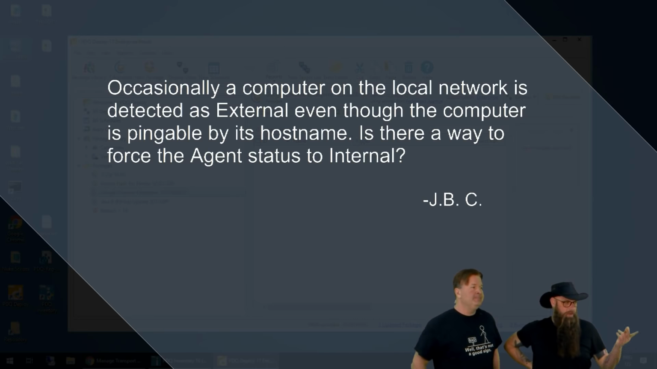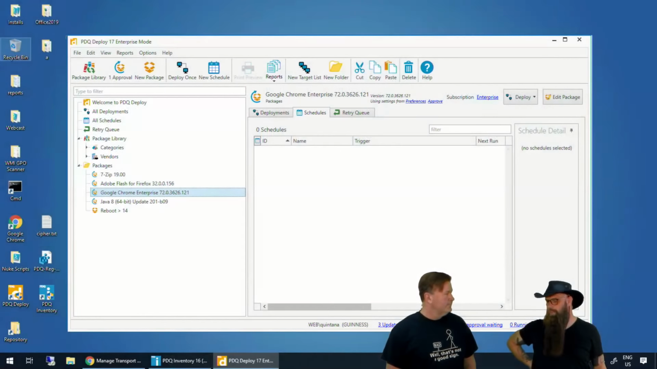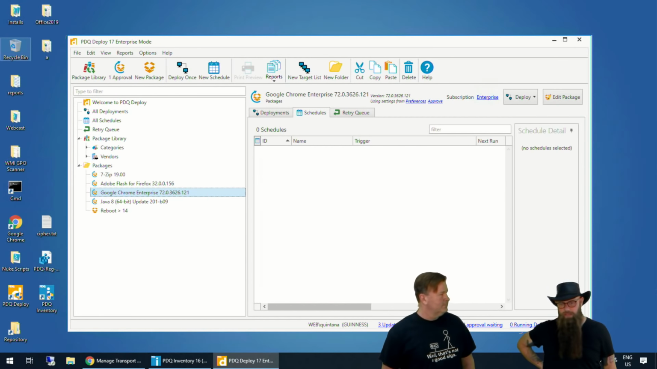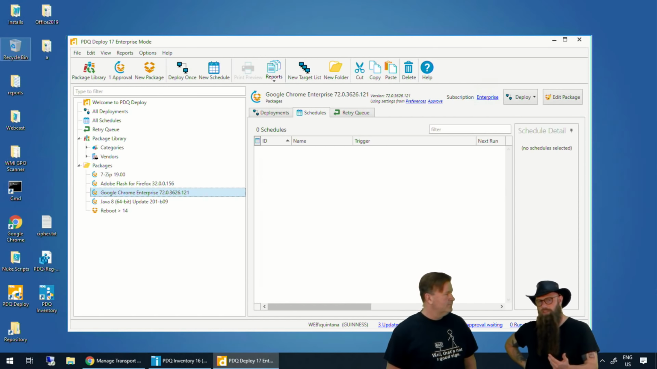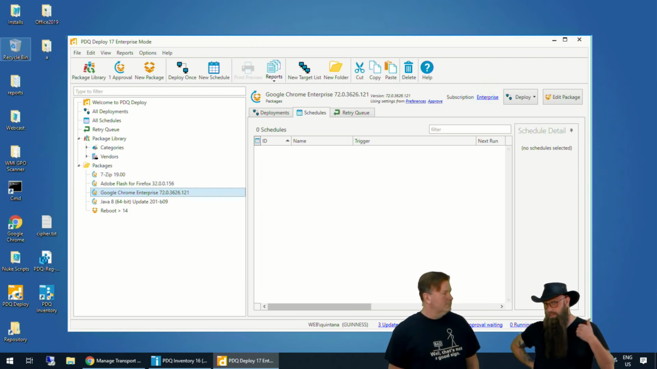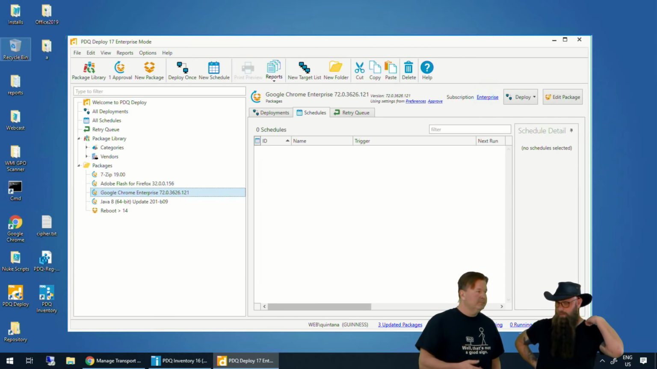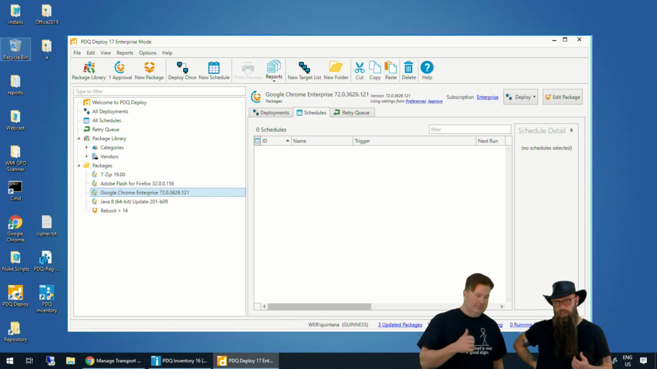Yeah, that's actually what I was going to say. Is there a way to force it? I mean, you can always go into Inventory and force the change, but if external is set because the agent said I can't find the PDQ server, the next time it does a check, it's just going to overwrite what you've changed. So if it is external, you're going to want to do some troubleshooting on your network to make sure that that computer is able to see your PDQ server.